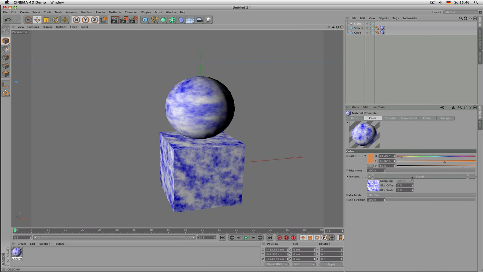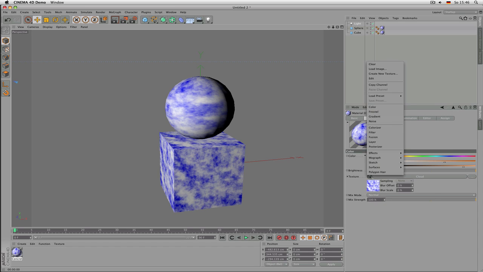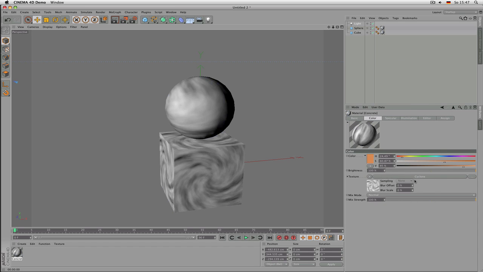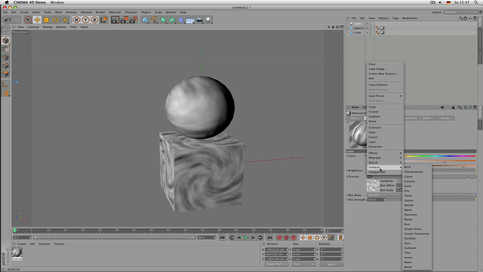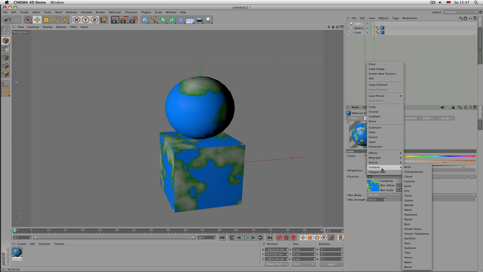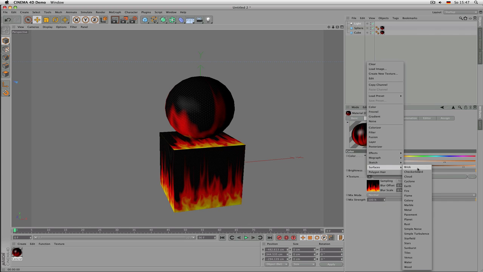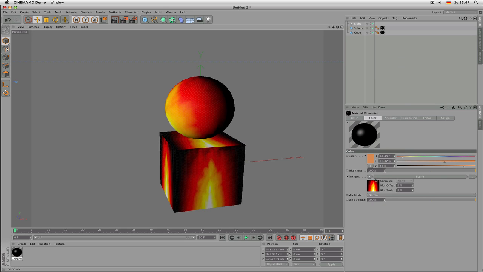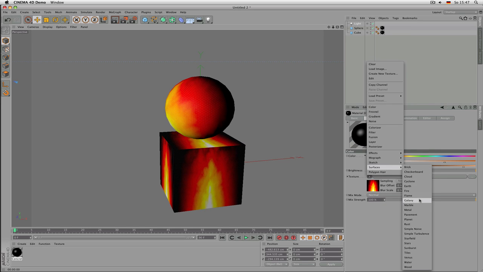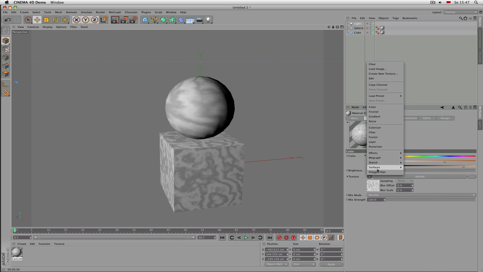Cloud is kind of obvious. You get two colors. You can mix. This might be useful for faking chrome reflections. Cyclone is like a storm. Earth, that's not too usable in my opinion. Fire, that's more of a graphical effect. Flame, but it's quite cool. It's all generated out of algorithms, and you can change a lot, and you don't even need a texture for that.